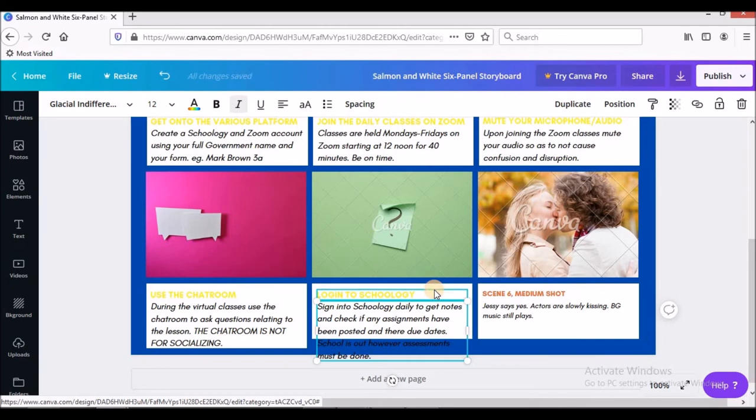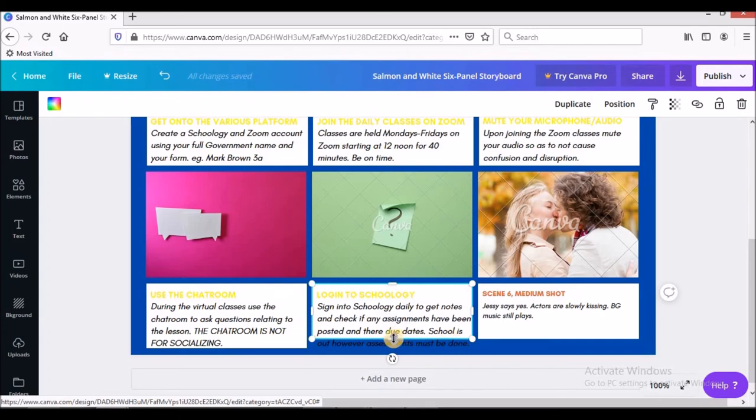Fix this up. So let me expand this one first. Alright, so expanded that and then click on the white section, as I said, which sometimes, yes, and then just drag it in line with the last one. That's that. Alright, scene 6 and last.